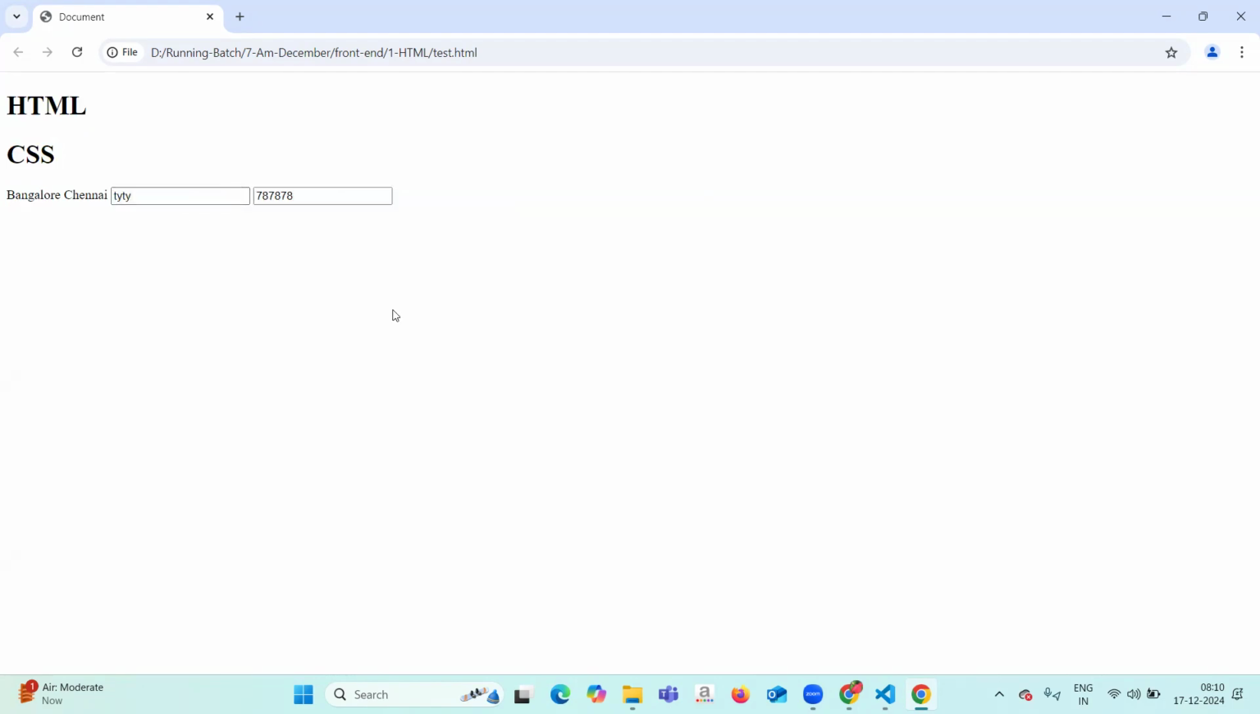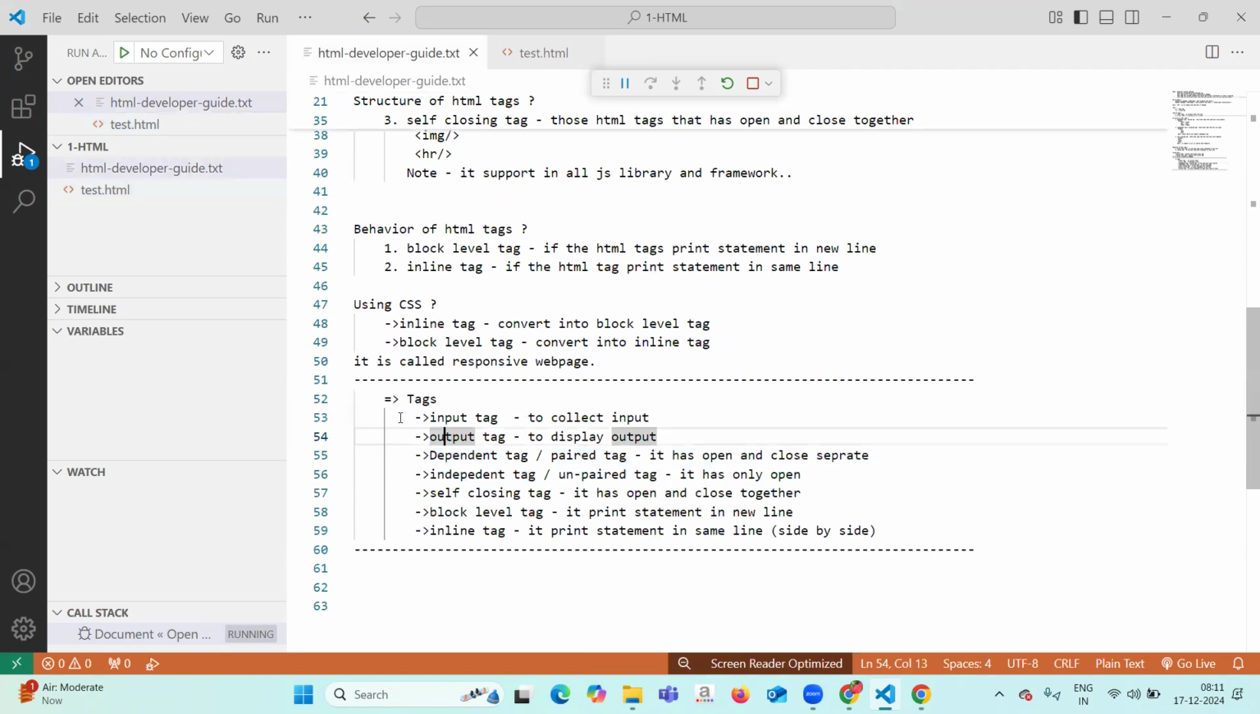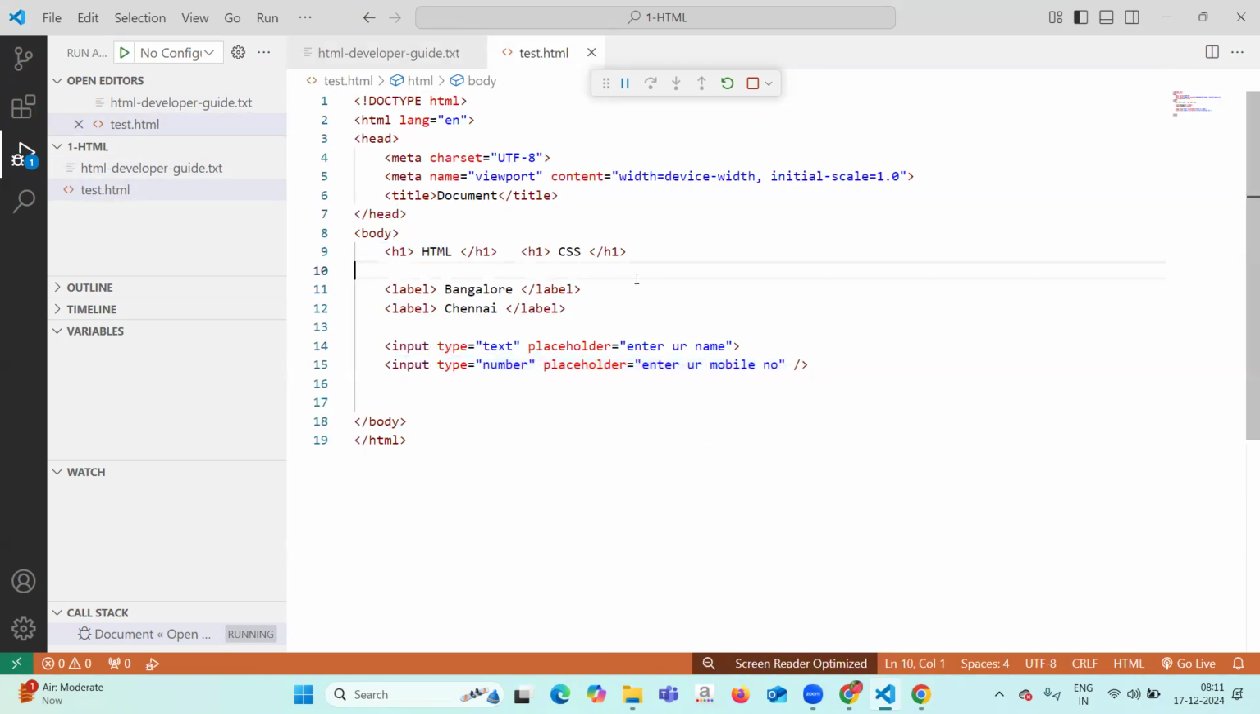Then you will find block level tags that print on a new line. You will find inline tags that print on the same line. Then you will find dependent tags, where open and close will be there. You will find independent tags, with no closing. You will find self-closing tags, open and close together. Exactly the 7 points we have written here. These 7 points are available in this file.